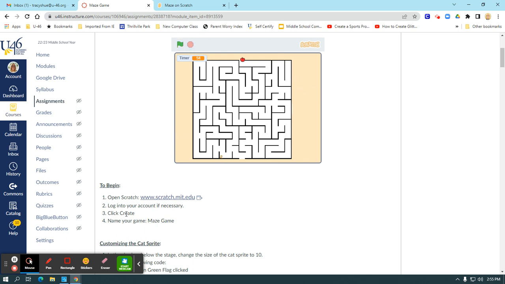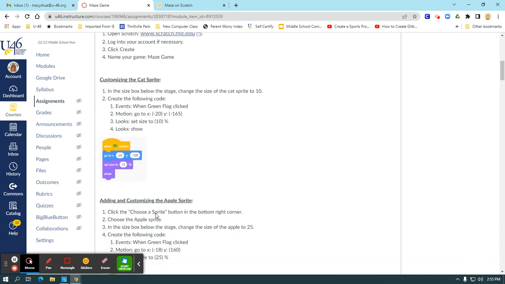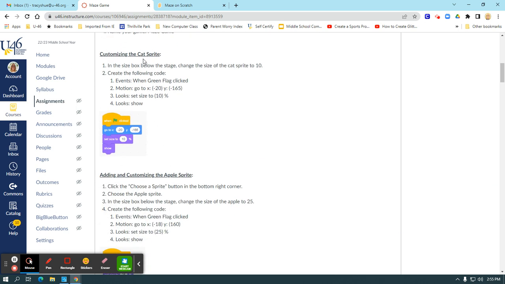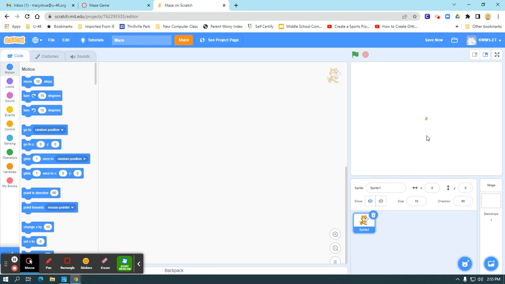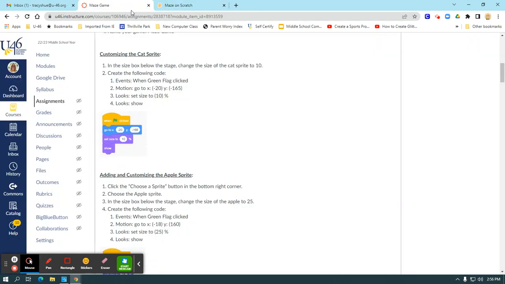So start by opening Scratch, log in, click Create, name your game Maze Game. And then you're going to customize the cat sprite. So in the size box below the stage, you want to change the size of your sprite to 10. So down here below your stage, instead of 100, you're making the size 10. Okay, so he's really tiny, I know, but that's okay. Don't worry about it. And then you're going to create the following code.